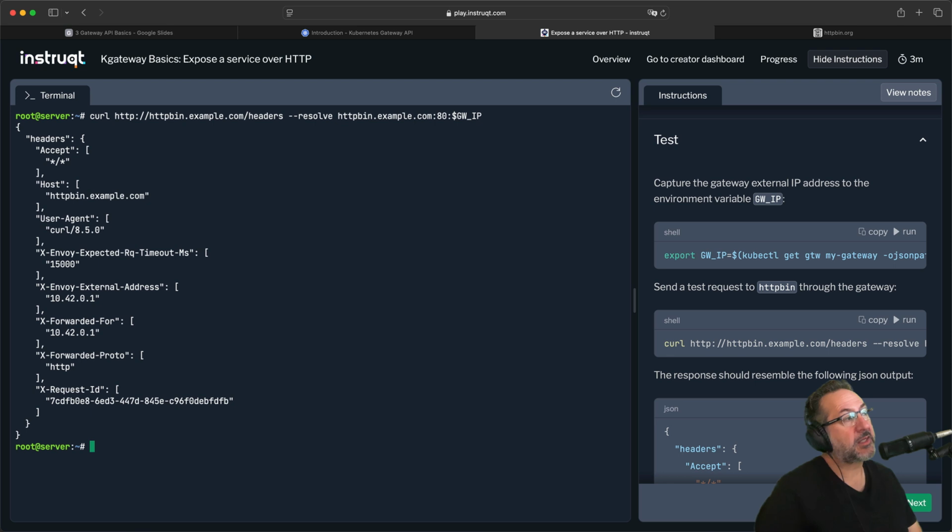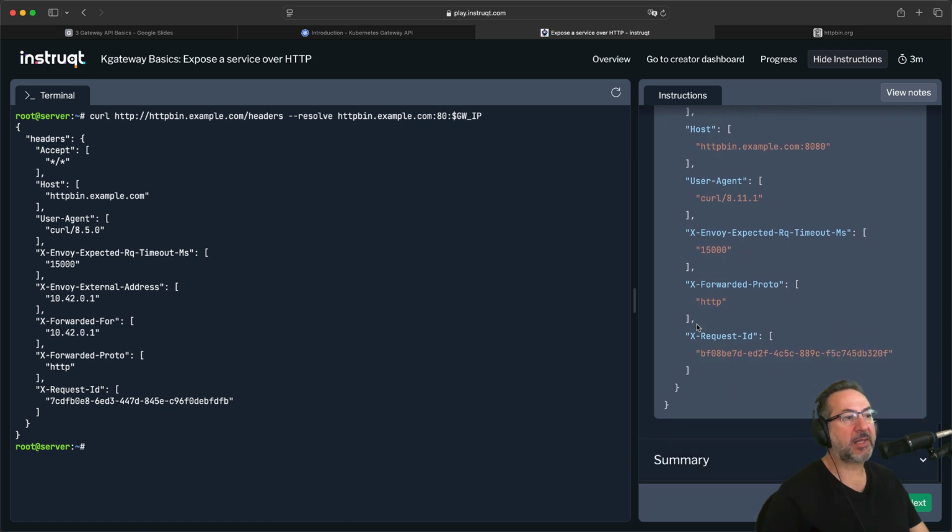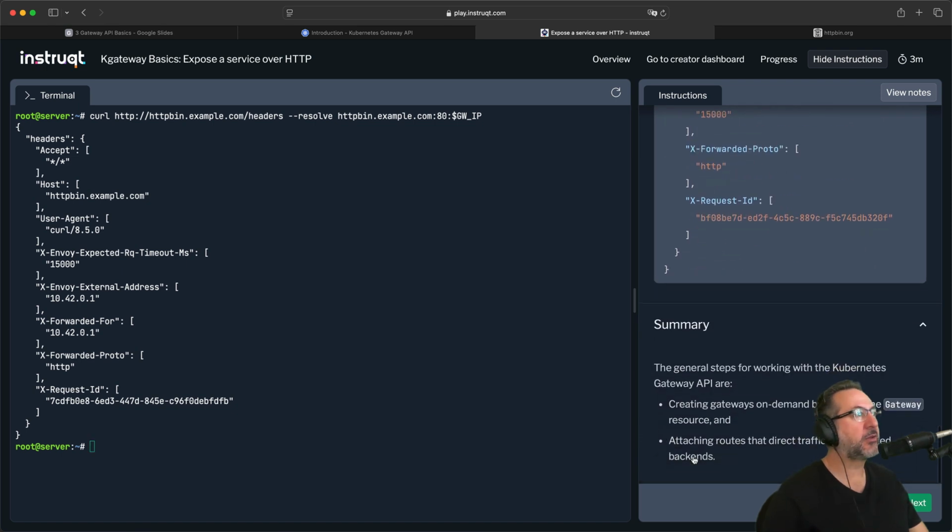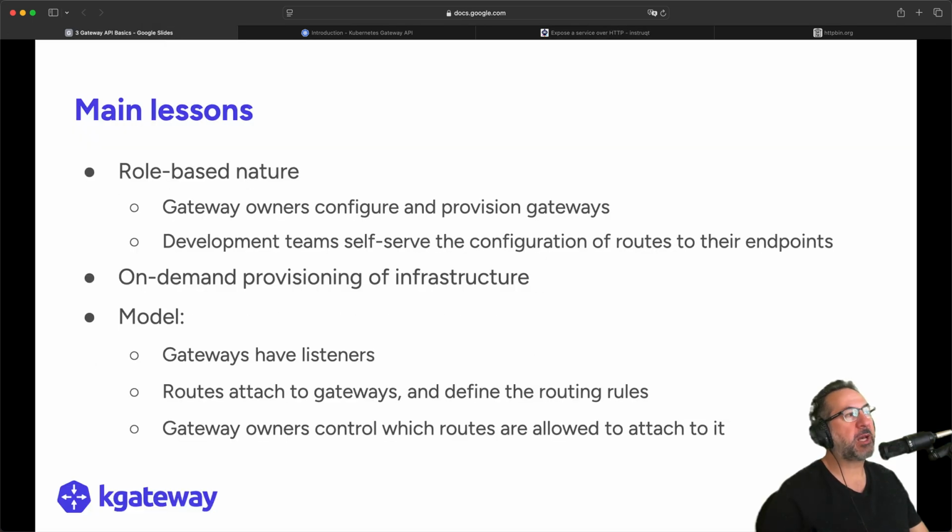This is essentially what this endpoint does: HTTP bin looks at the request headers that it received and echoes them back to you in a JSON format. So you see here the host header was httpbin.example.com. And that concludes the demonstration. So let us then go back to our presentation and wrap up.